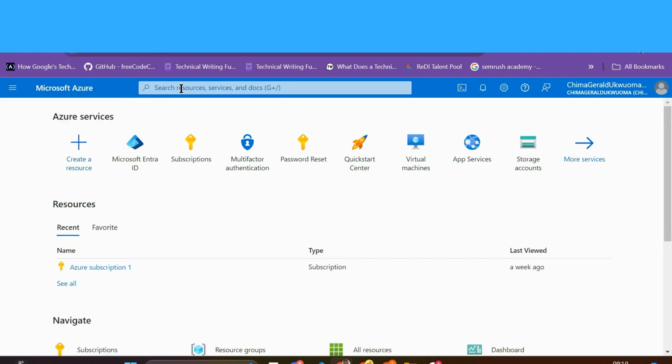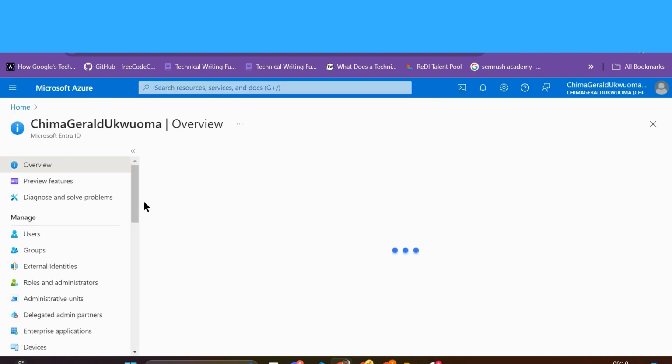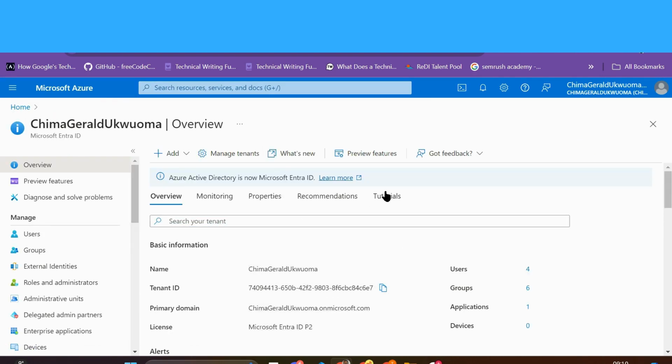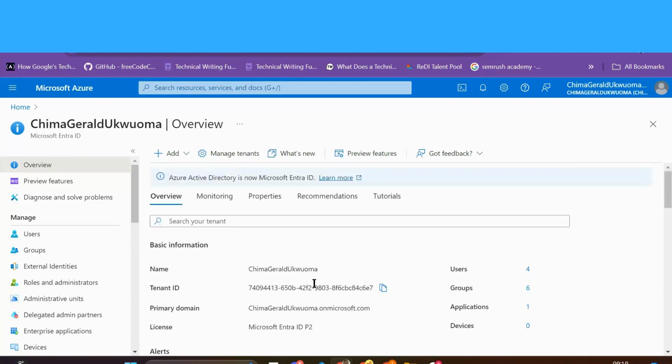This is still home. I will search on the search bar. I move to Microsoft Entra ID, which is the same as Microsoft Azure Active Directory. Now, this is my tenant as a global administrator, and the license I'm using is Microsoft Entra ID Premium 2 license, which will enable me to manage all the resources and grant access on Microsoft Azure Active Directory.